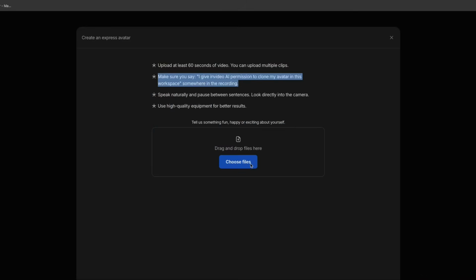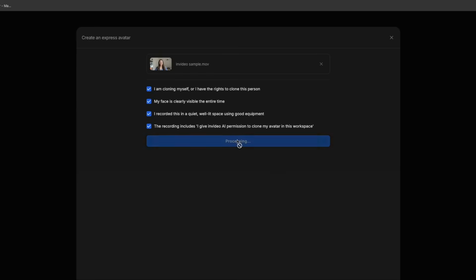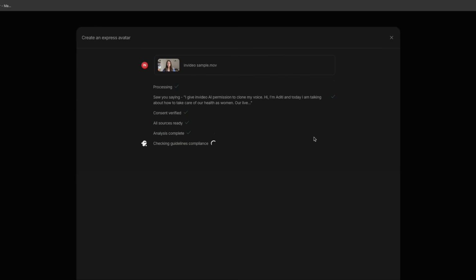And once you're done, come back to InVideo, upload that video to InVideo, tick all of the confirmation boxes, and hit looks good. InVideo will take a couple of minutes and create your AI twin. I've already created mine, and here is what it looks like.